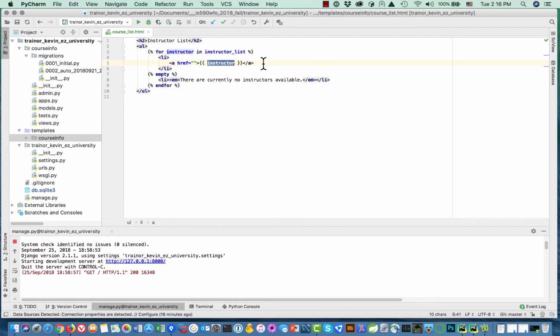Okay, so what's this? So we have a for and we have an in for, and they're in these kind of curly percent braces. Okay, that makes sense. That's just the syntax for the templating language.